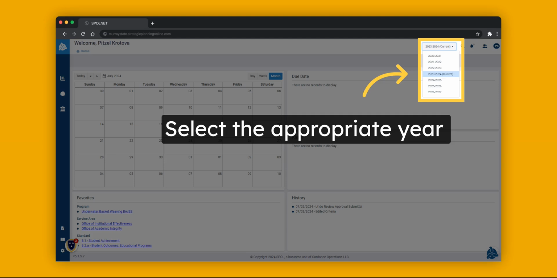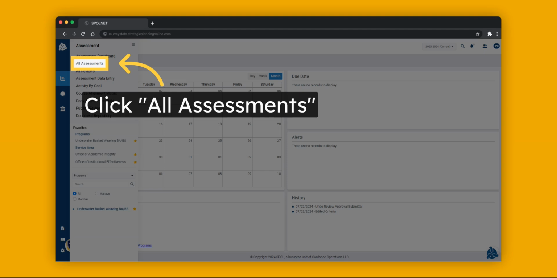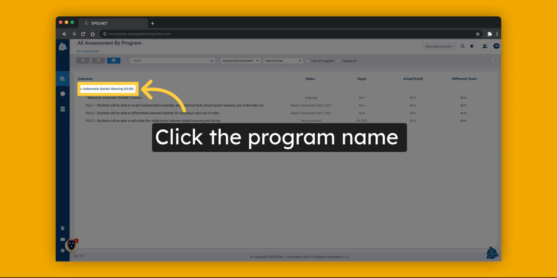From the SPOL homepage, make sure you selected the correct academic year from the Planning or Reporting Year drop-down menu. Then, click the Assessment module icon. From the Assessment sidebar, click the All Assessments link. You should be redirected to the All Assessments by Program page. Then, click on the program name for which you want to create the annual planning process narrative.